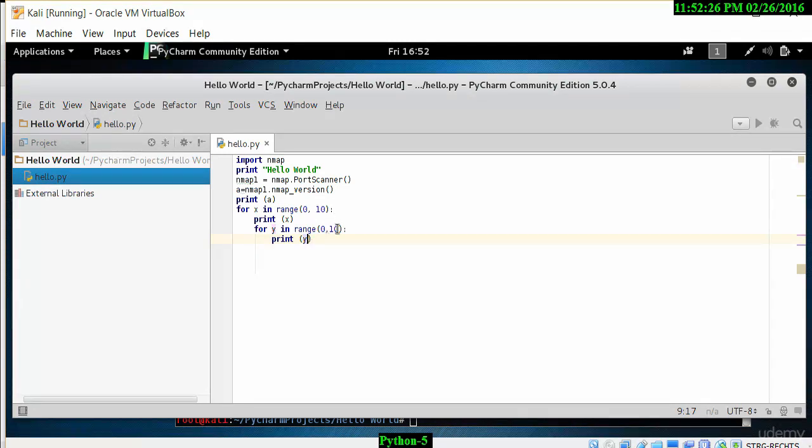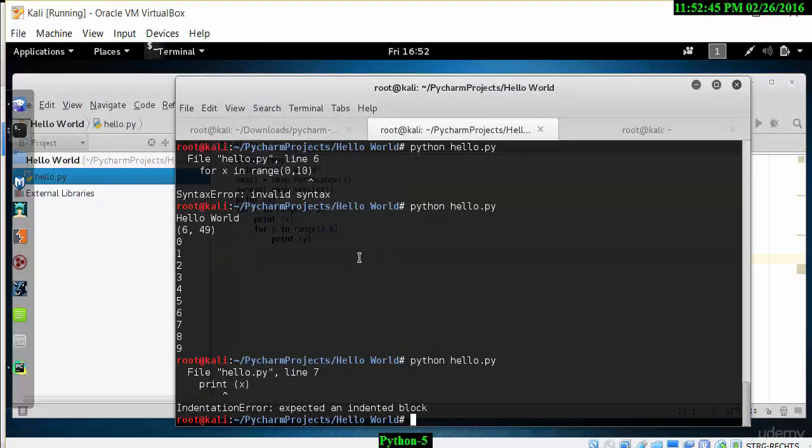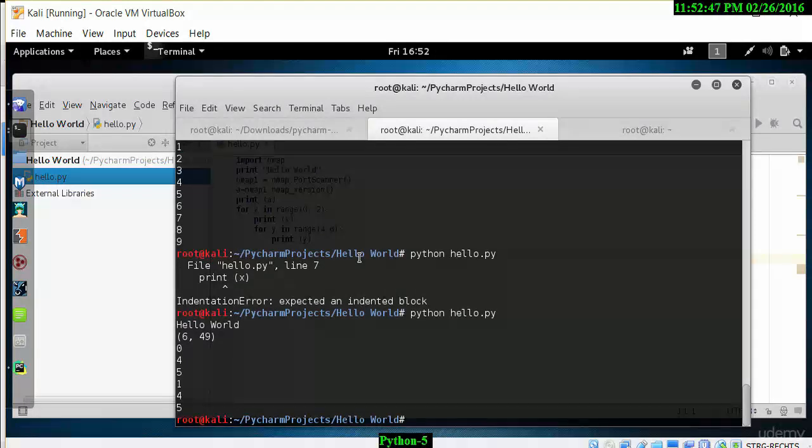Now I just want to change these values slightly because I don't want it to go right down the page. So let's go 0 to 2 and let's look at y from 4 to 6. That will be neater, so it'll count x from 1 to 2 and then the variable y will count accordingly. So as you can see, it's got 0, 4, 5 and then 1, 4, 5.